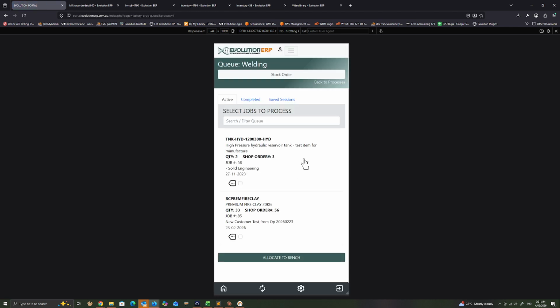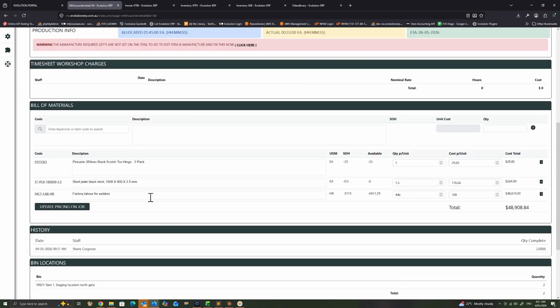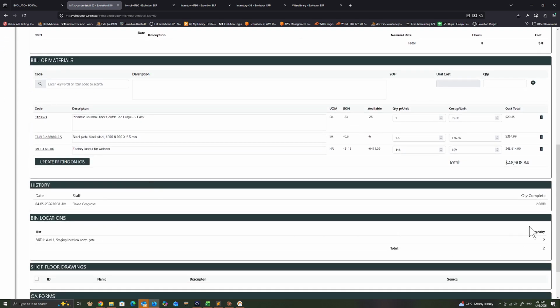Let's mark that as complete. If we head to the fabrication order now, we can see that this fabrication order is all done. We can see that we've completed 2, and that those 2 items have been placed in yard 1. First, let's have a look at the consumed inventory item.